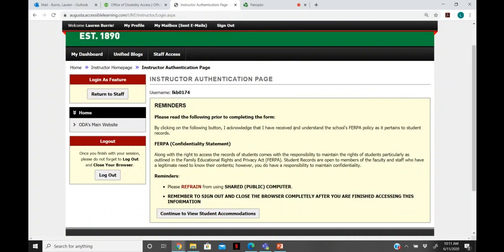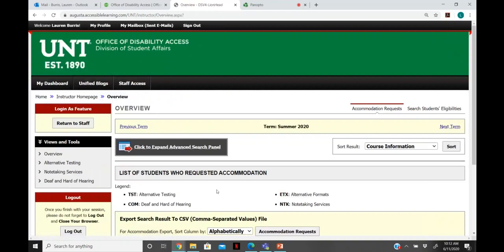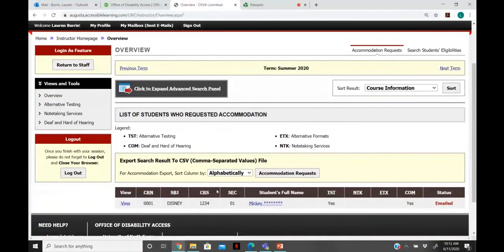Once you log in, you will be directed to the Instructor Authentication page. You will need to read and review the FERPA confidentiality statement before you select Continue to view student accommodations. From there, you will need to locate the Views and Tools menu on the left-hand side, and you will select Alternative Testing.